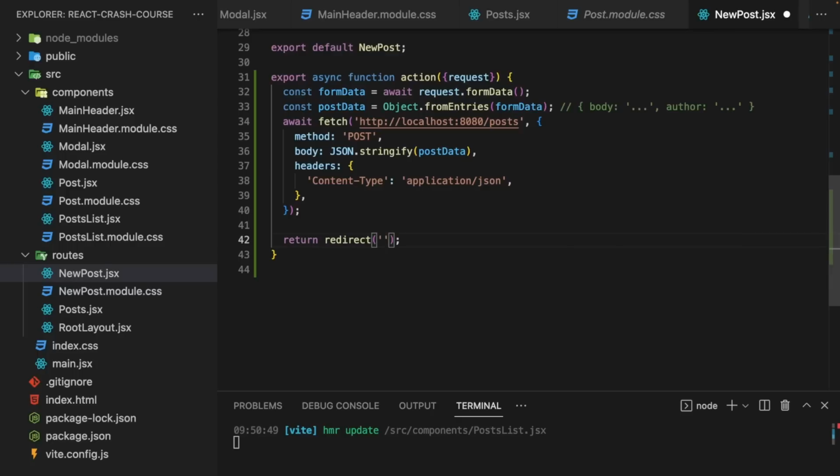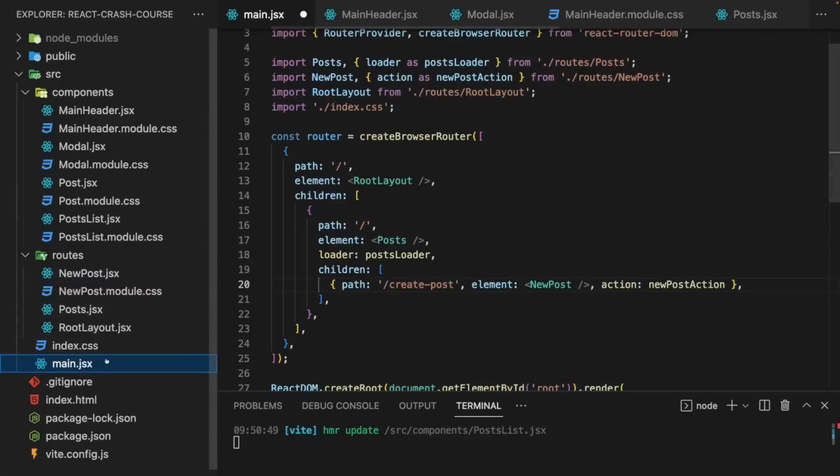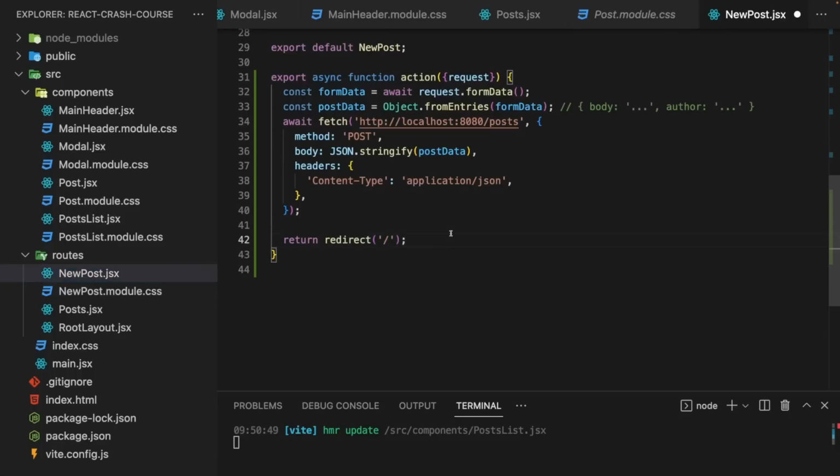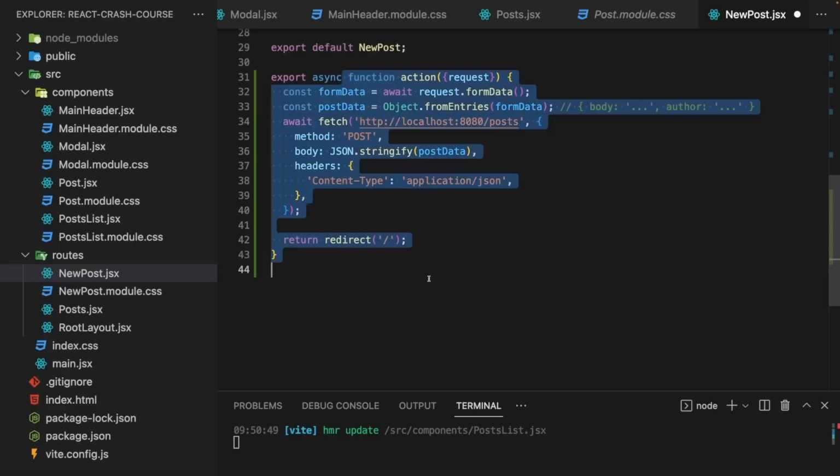So here we could pass a path of / here to make sure that after this action was called, we actually make React Router load a different route, the route with the path /, which in this case is of course this route, so that we leave the create post route and we move to this route instead. That's how we can initialize this navigation action. Again, all performed by React Router here. There is no backend code involved here. We're just sending a request to the backend, but this code here all runs on the client side in the browser.